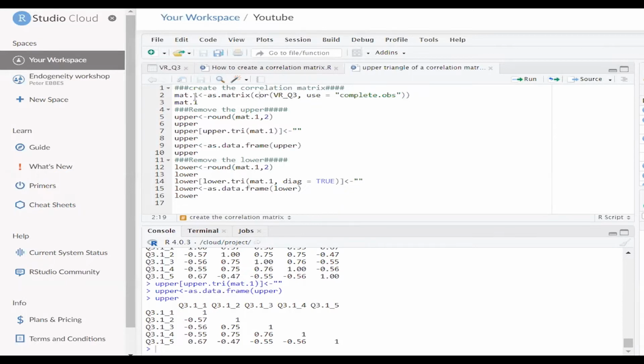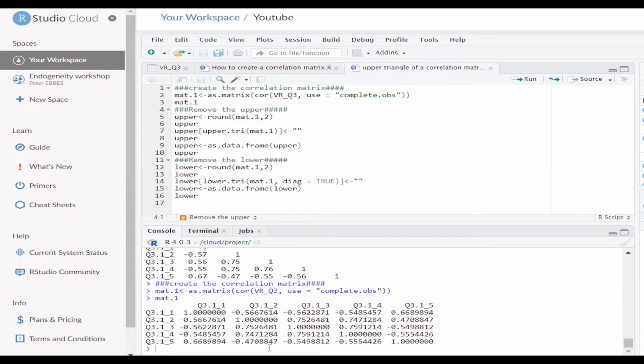First, we're going to define the object mat.1 as a correlation matrix using only the complete observations. This provides us our correlation matrix. We have items from a survey from previous research that I've conducted on virtual reality.